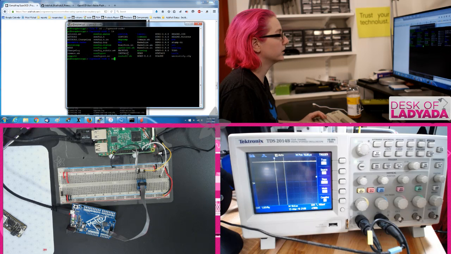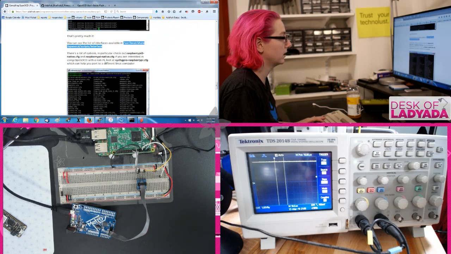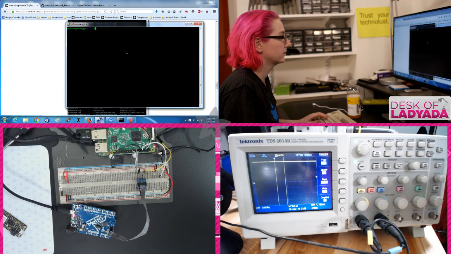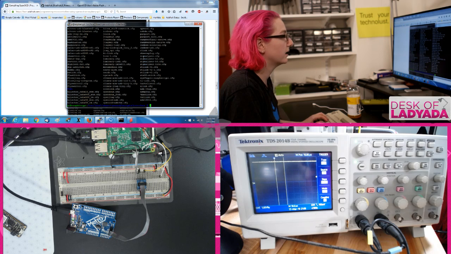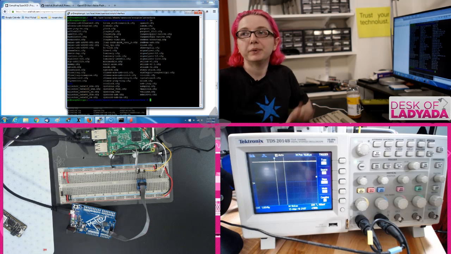And then you can go into, whoa, hold on, copy, right? And these are all the interfaces that it supports. So you get to pick what chip, pick what interface.